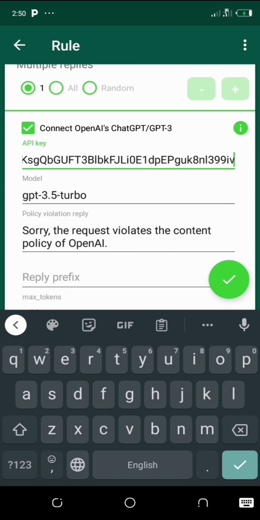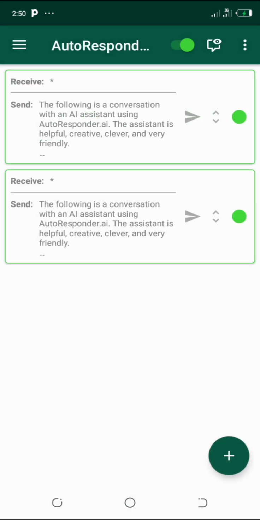So once you've created this rule, you're going to click on this good sign. Once you click on the good sign, that's all you want to do. And once Chatgpt is integrated with your autoresponder, now let's go and test this and see how it goes.